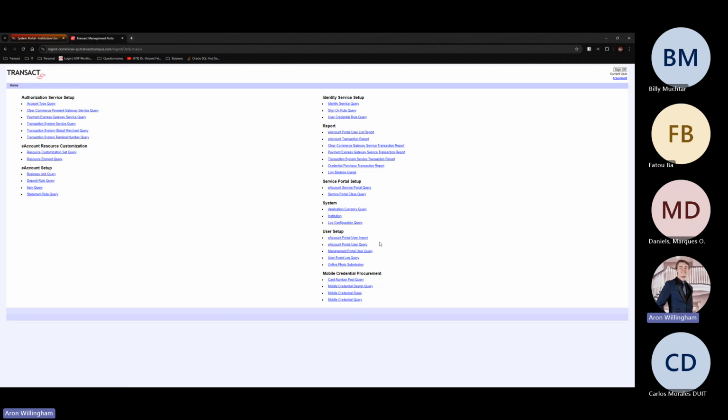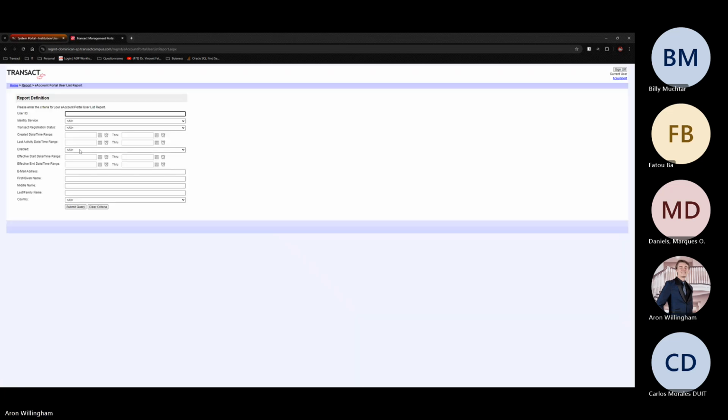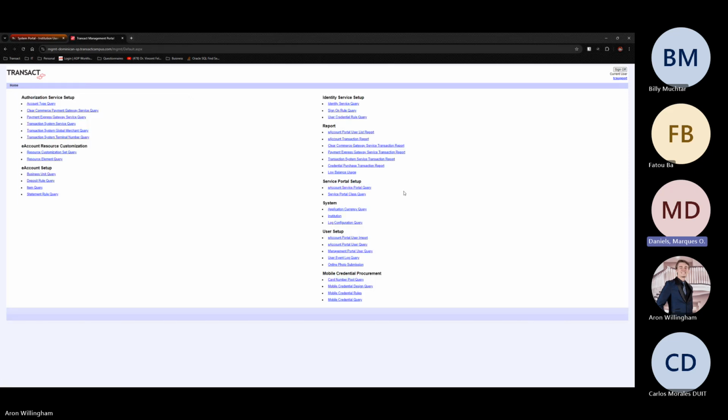So as far as who's using what apps and things like that, I'm not sure if we have any kind of report that might do it. Maybe this e-account portal user list, but no, this wouldn't do it. Yeah, I was looking around transaction and administration. I was using the user list and then just specifying dates, but I would love to have an actual report that just spits out that information. So I didn't know if that was even possible.